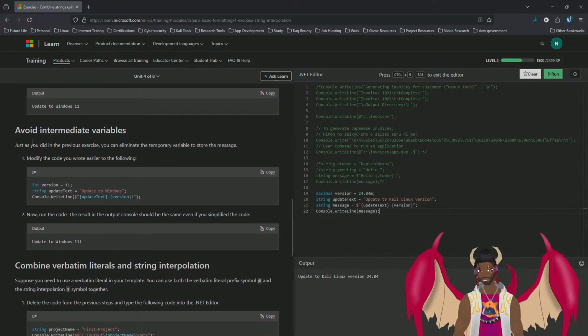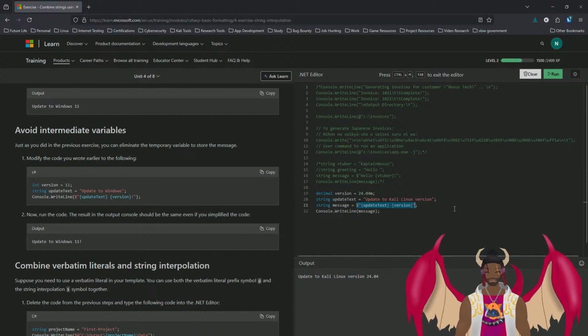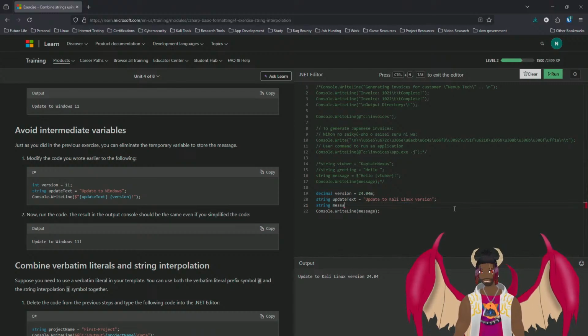Now, just as you did in the previous exercise, you can eliminate the temporary variable to store the message. Modify the code you wrote earlier to do the following. All right, so basically we will just copy all of this, cut it out, and then also take out message here. And then we'll just put all of it into the parentheses while replacing message. So now we can do Console.WriteLine like this, and it will print out the same output.